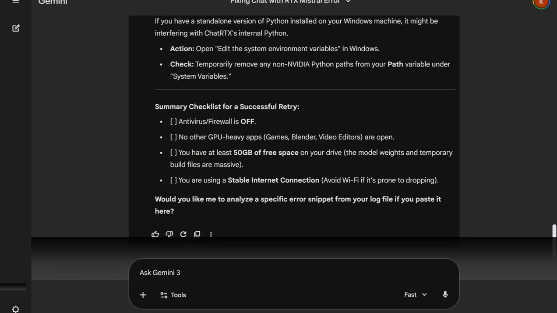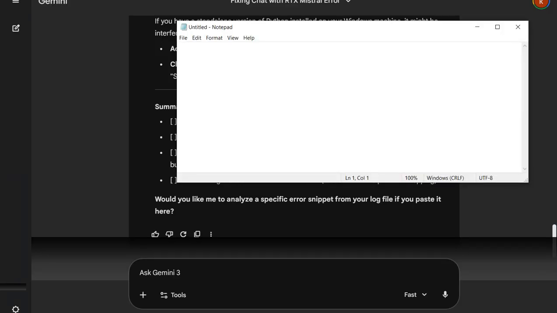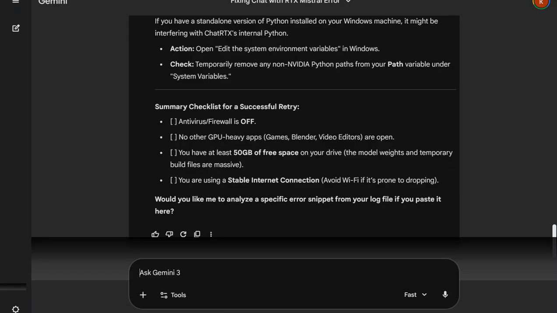This fix works for the 30 series and 40 series cards, and it even handles the Llama 2 error simultaneously. Once you apply the small path change and run the setup as an administrator, your local chatbot will be up and running in minutes.